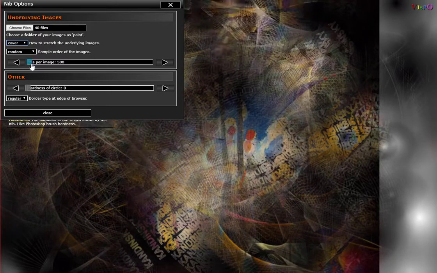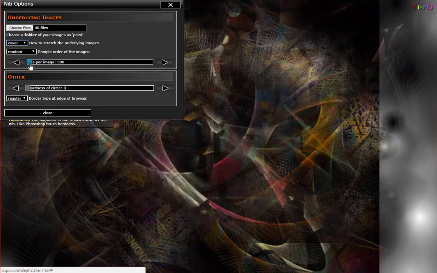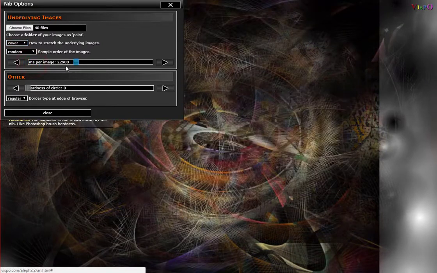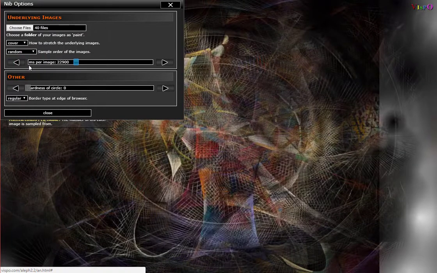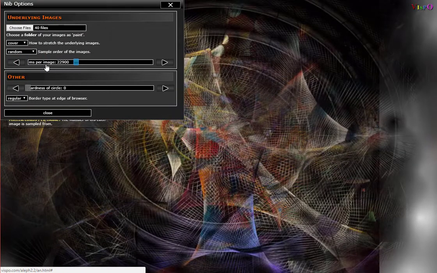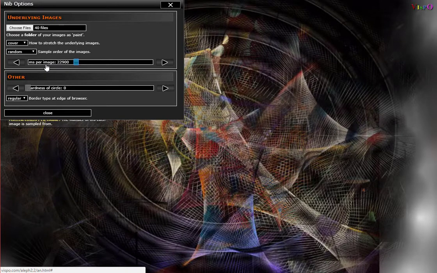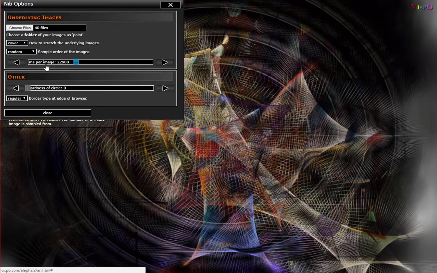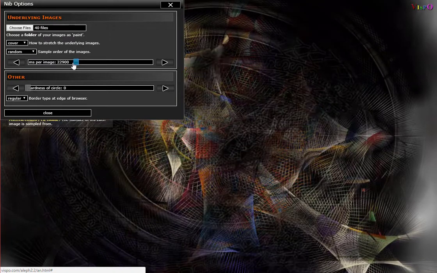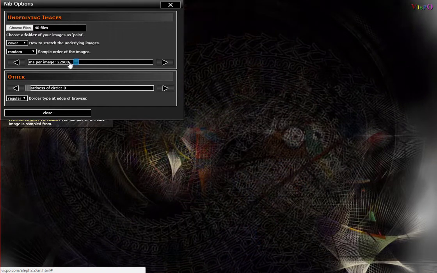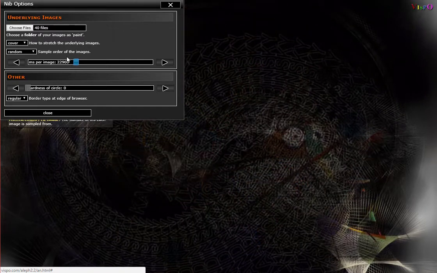Now what's this? This is quite an interesting slider. This is labeled ms per image, milliseconds per image. And of course there are 1,000 milliseconds in 1 second. Currently it's set to 22.9 seconds per image. So it will sample a particular image for 22.9 seconds before moving on to another image.